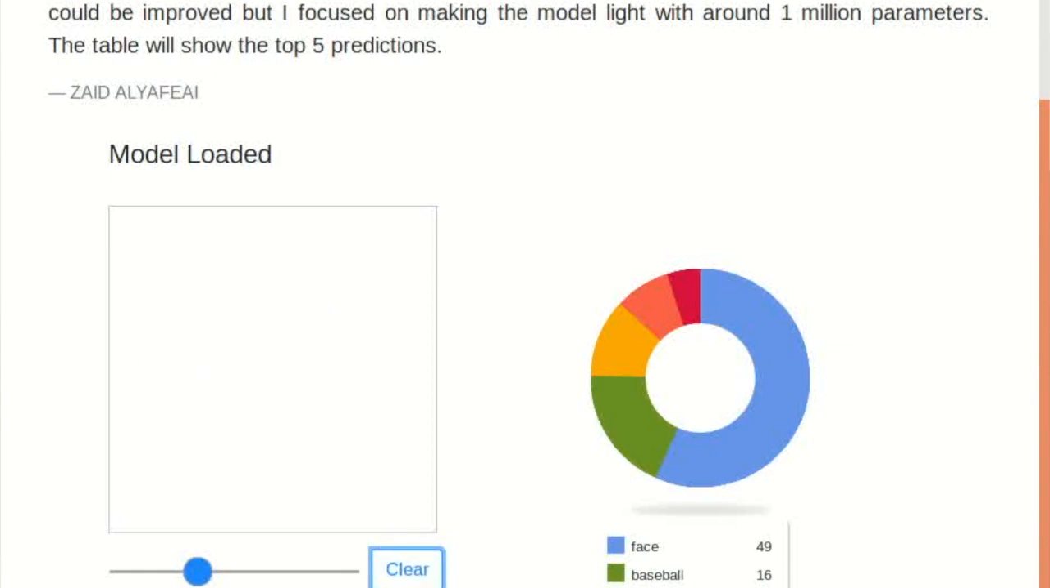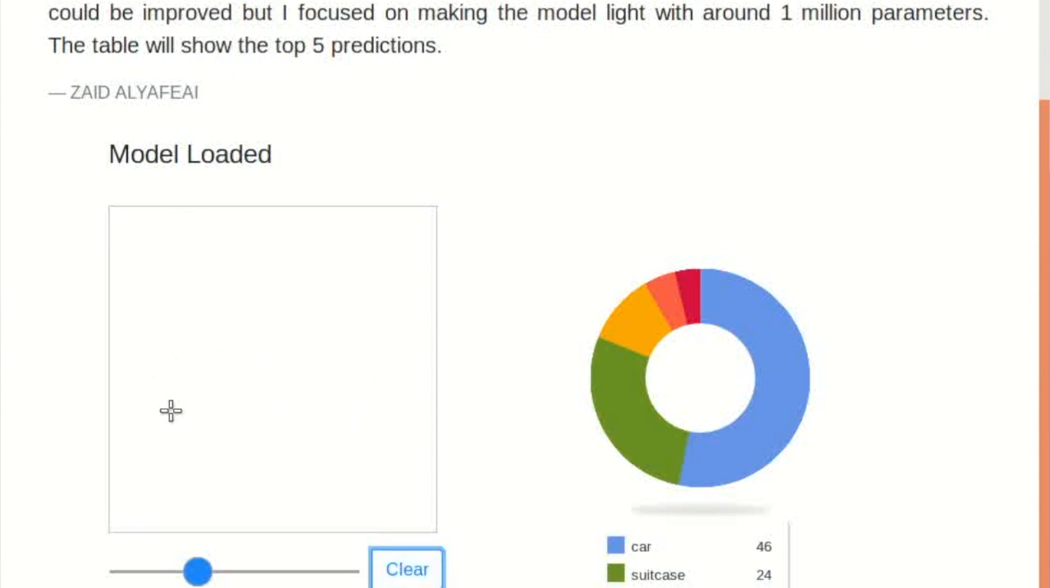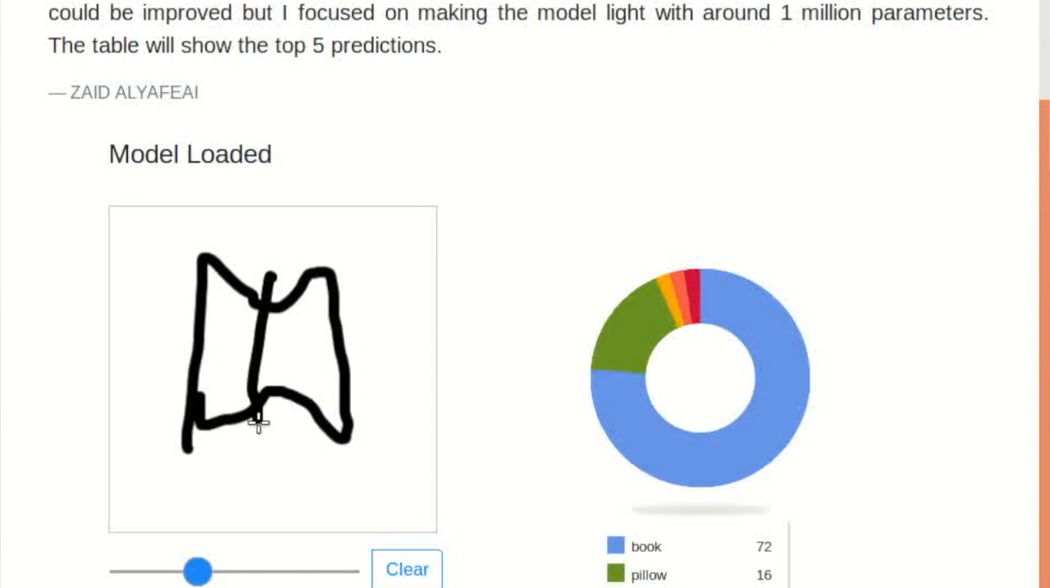Car. I'm not sure if it is inside the dataset, but I will try. Yeah, car. Yeah, you can. So let me try something. It's a butterfly. Mobile phone.